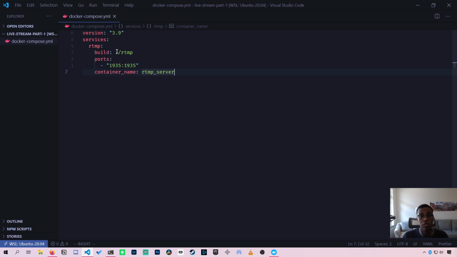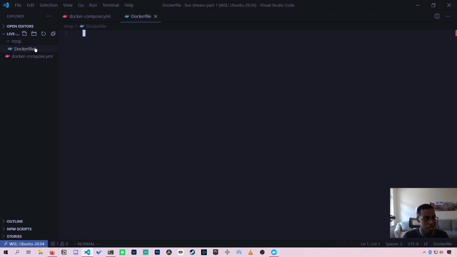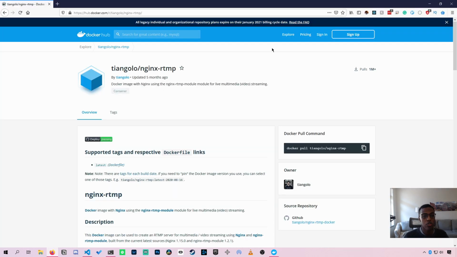Okay. So since we've defined that we're gonna build it off this folder, let's create that folder, RTMP. And then we need to define our Dockerfile. So Dockerfile. Okay, so this is the Docker image we're going to be starting with, Nginx RTMP. So it's a Nginx server that already has the RTMP module installed. So we can use this as a starting point.